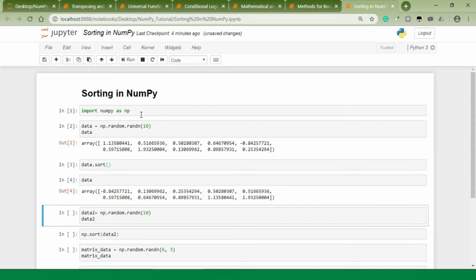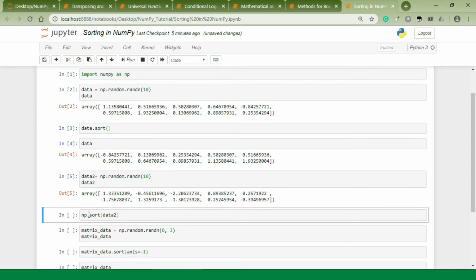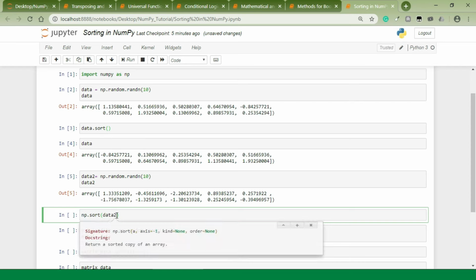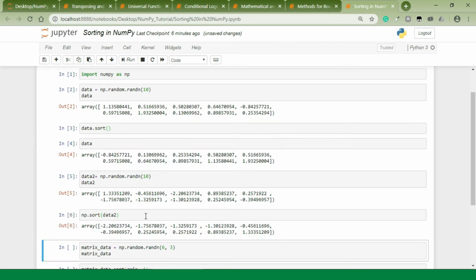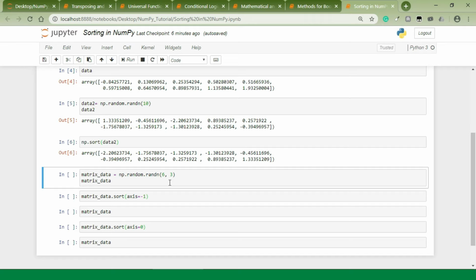Whereas the np.sort method will return a sorted copy of an array. That is, np.sort, and inside the parentheses use the data. So it returns a sorted copy of an array, whereas the earlier one sorts an array in place. It is referred to as numpy.sort. We got the sorted array. So if we want to view the sorted array, use np.sort instead of the sort method.